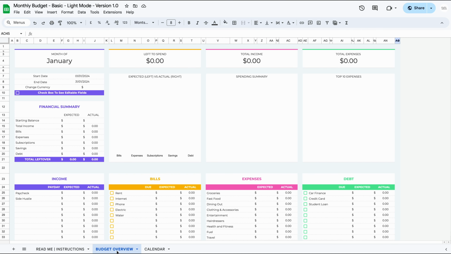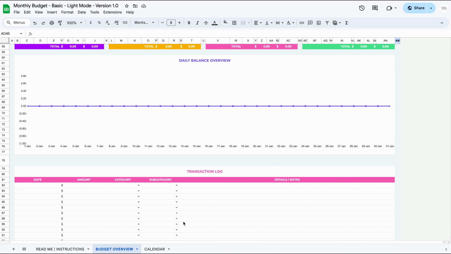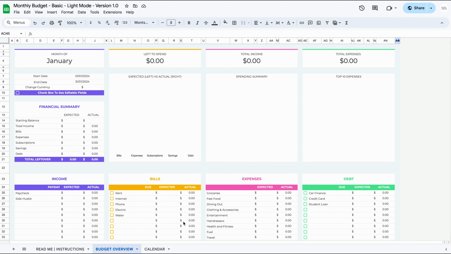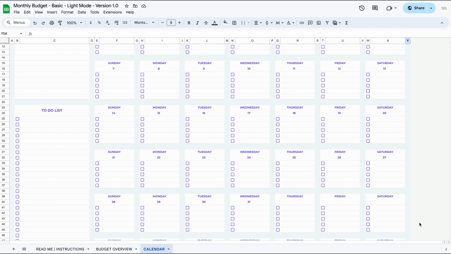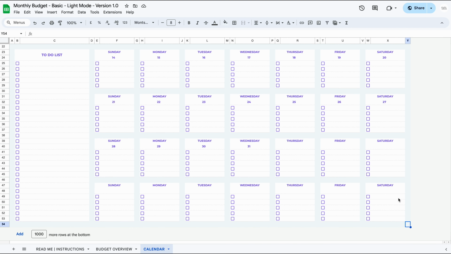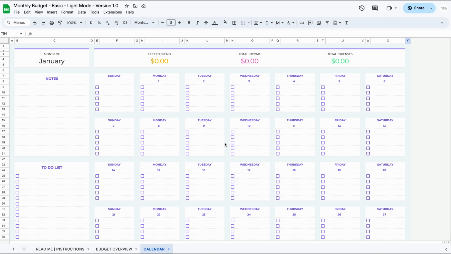The second tab is the Budget Overview, the main tab. This is what it will look like when you first begin. Everything will be set to 0. The third tab is your Calendar tab. Here, you can record any notes, make to-do lists, and input reminders on each day of the month, like when your rent is due or when you have upcoming birthdays to remember.